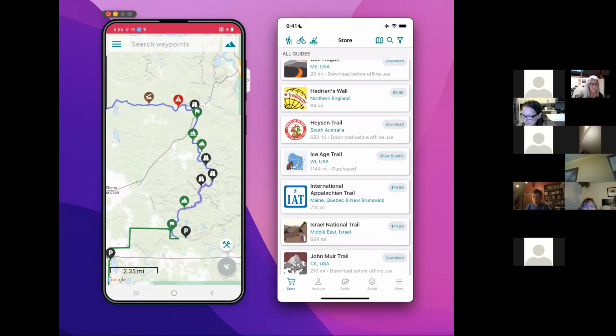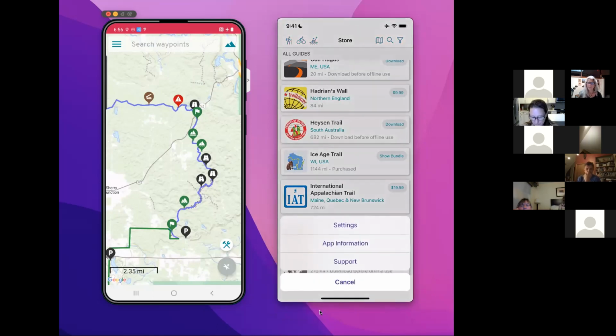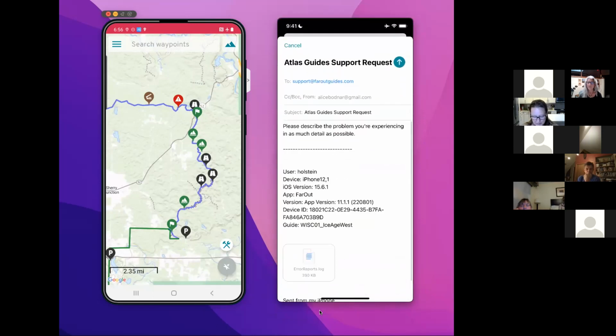Looks like there's one more inquiry here. Luann, that sounds like a bug. It should not do that. Why is it that sometimes when I press on a point in a segment in the FarOut app to see the mile marker, the app immediately closes without giving it? That's a bug. That should not happen. We actually have a bug reporting tool in the app. If you click on More, then there's Support, and that pre-populates a message that goes to us, and you'll see there's a little error report log down here, and then we can figure out what's going on.